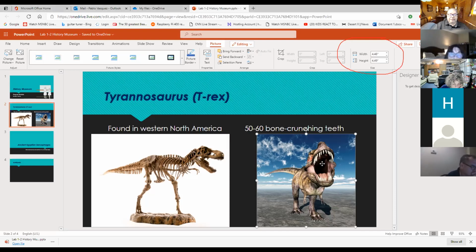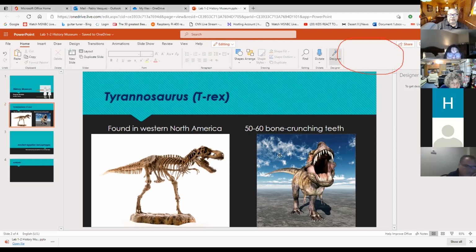So we got two pictures. All right, so that'll be slide number 2: T-Rex 3D and T-Rex skeleton.